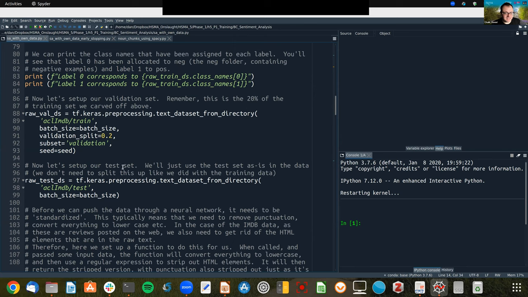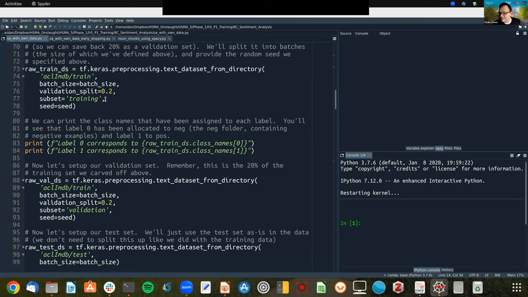Then we're going to set up our validation set. Remember, that's the 20% we carved off up above. You might think this looks a bit odd because you have to specify the validation split again. It's the way it works. So here we set up the training set and we pass in the batch size and the random seed to keep it consistent.